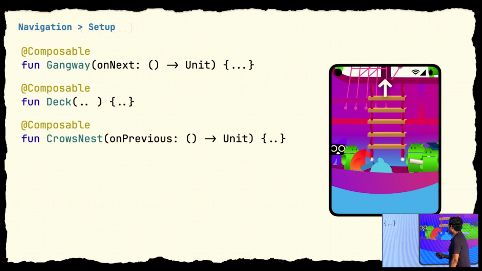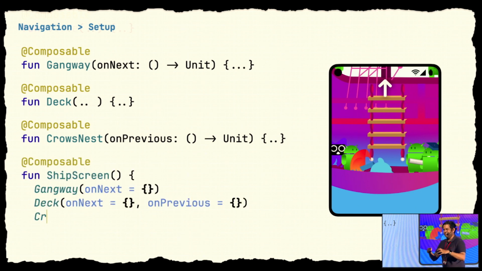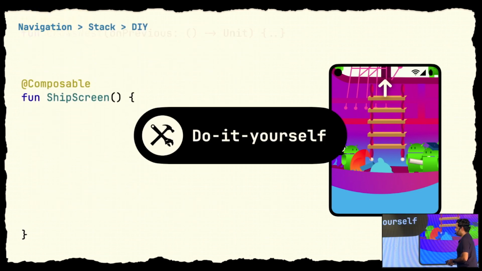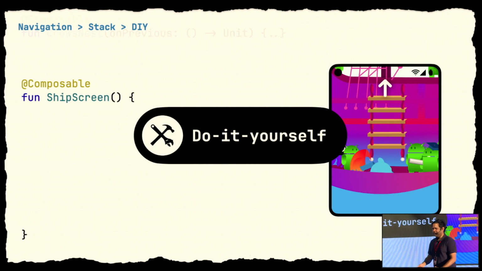All right. Now I have all the pieces I need to put this screen together. It's all about writing that navigation logic. So how can we do that? Instead of using a library, let's see how hard it is going to be to write this ourselves and see if we can adopt from there.